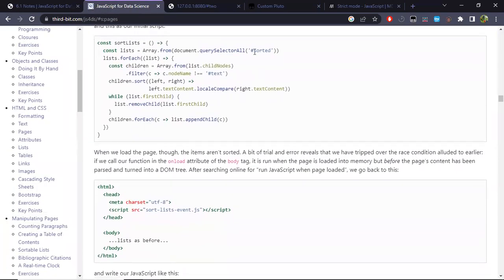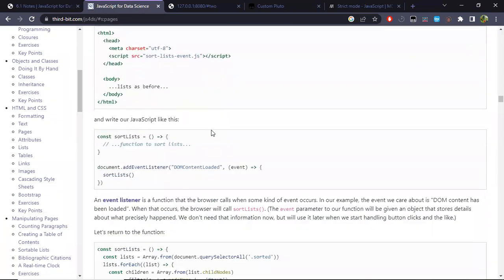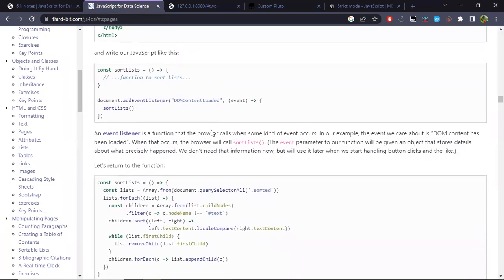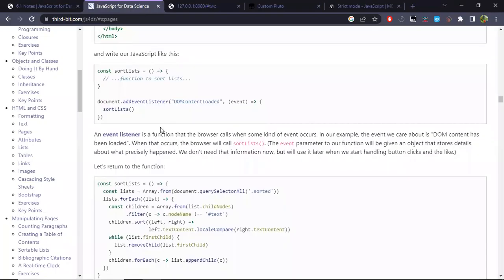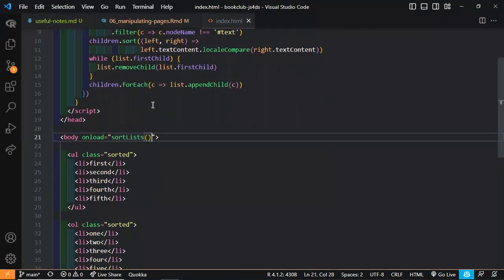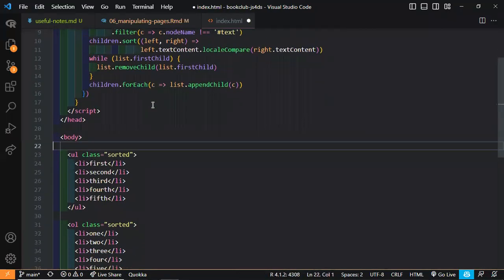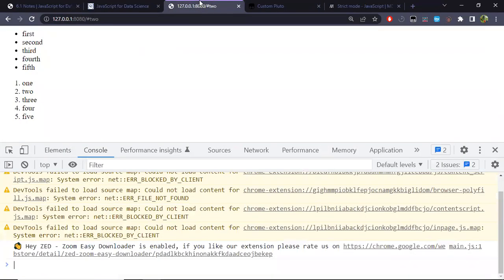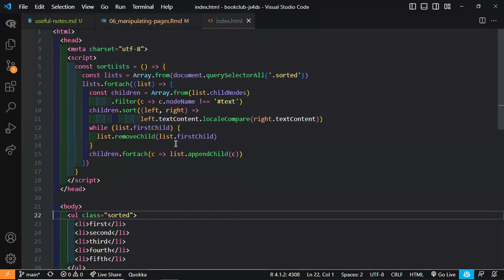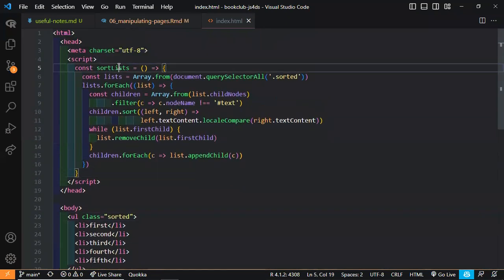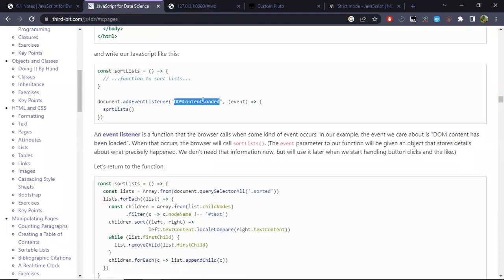In the book, it didn't work because of this, as you mentioned. But they also provide a solution, and that is to use what is called an event listener, and in particular, this type of event, the DOMContentLoaded event. So we're going to keep the same structure, but we basically remove this. So again, it should not work right now, we can see. But now we're going to make sure that this function is executed after this particular event has occurred.